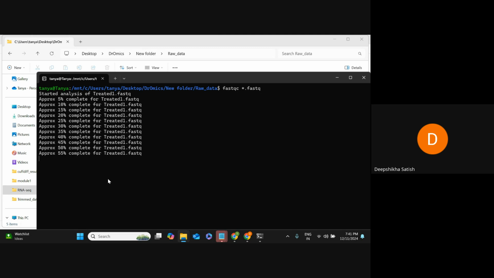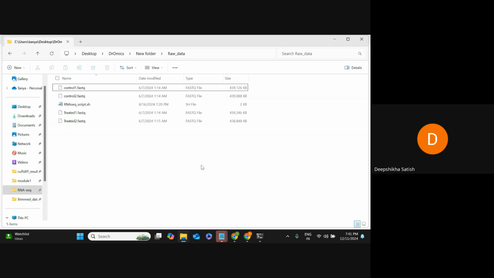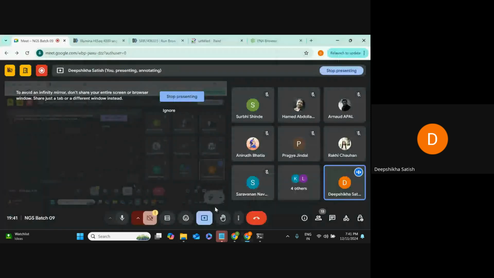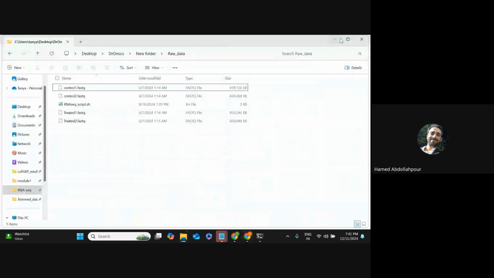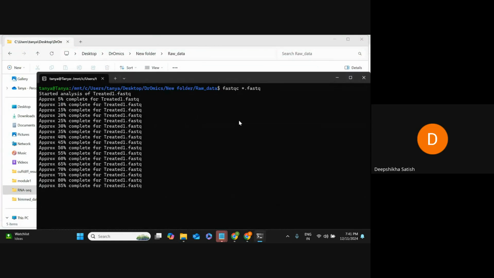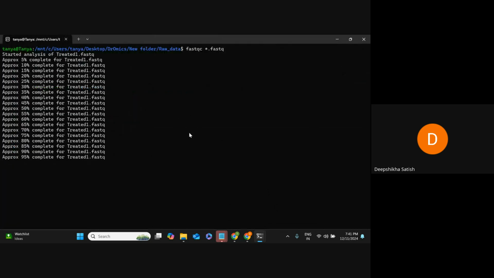Did you get this command? Any doubt till here? I ran it and it's running on your system. Yes, sir, it will run like this only. Whatever files are present here in the raw data, it will do the quality check for all those fastq files. Okay, so it is on treated 2 here now.